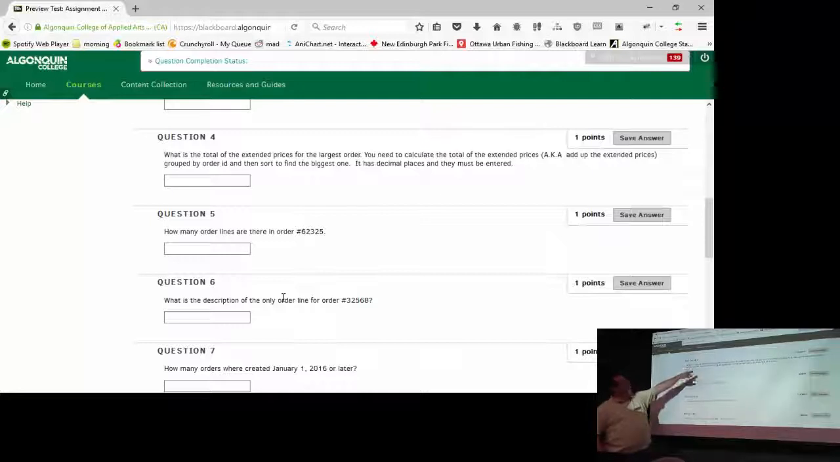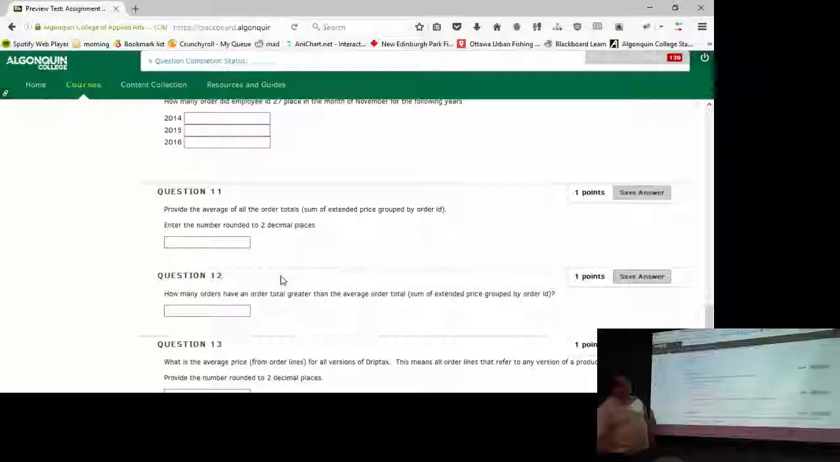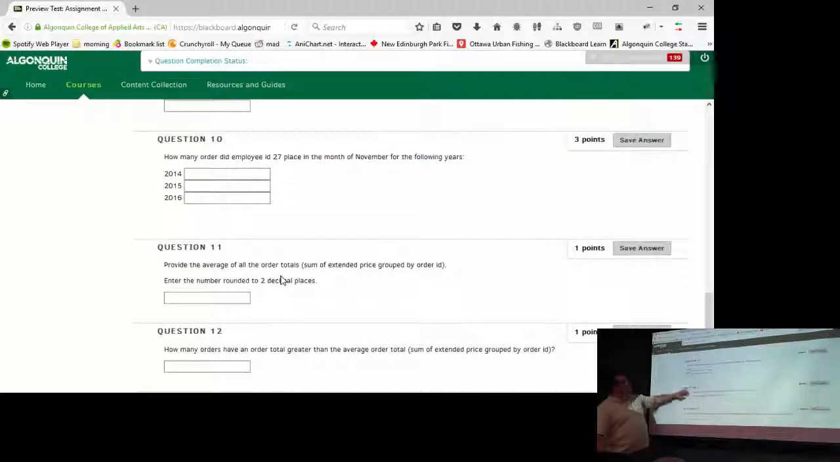What is total extended price for largest order? Shoot, I just hit that on the board. That's great. This is, actually I didn't do that on the board, but this would fall into the medium category. This is also towards the top edge of the medium, just so you know.